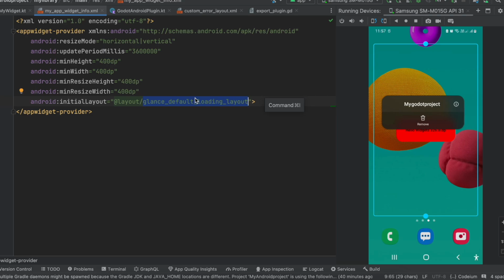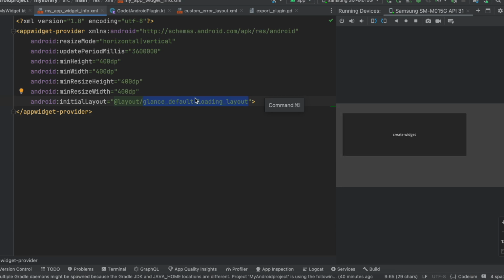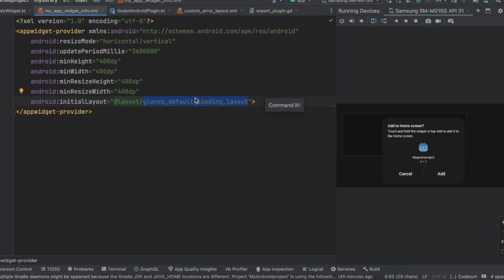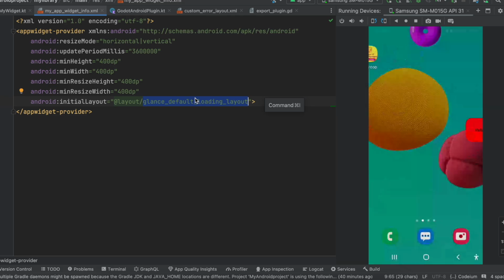I'll go back to my app. Again I'm mirroring my device so the output is a little laggy. So here you can see this is our app. I'll click on create widget. Now it is telling me to add our widget, so I'll just click on add, and it has added the widget to our home screen. And if I go back, here you can see it has added this particular widget. Again, I'm mirroring my device so the output is a little laggy, but yeah, that's it.